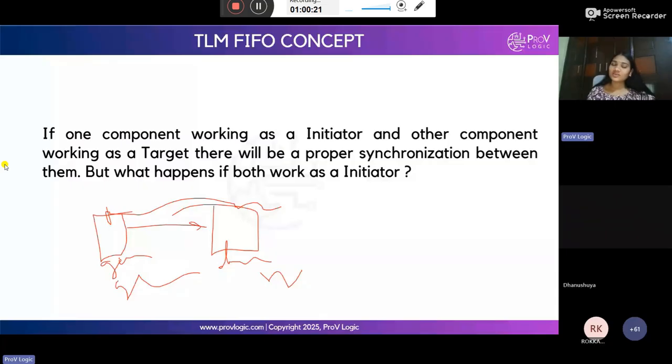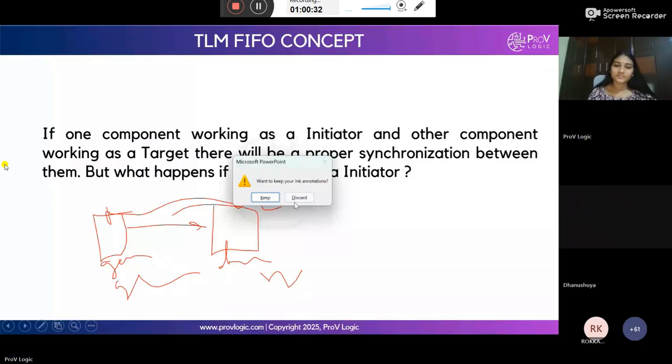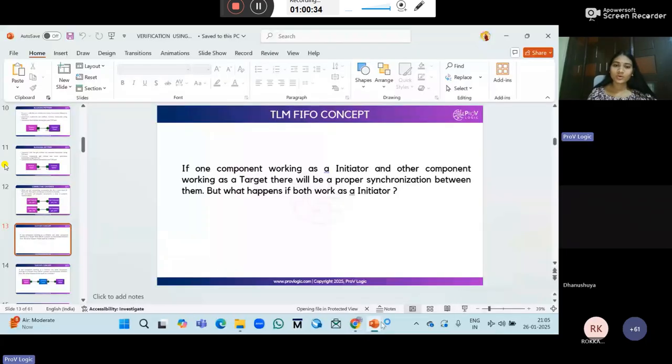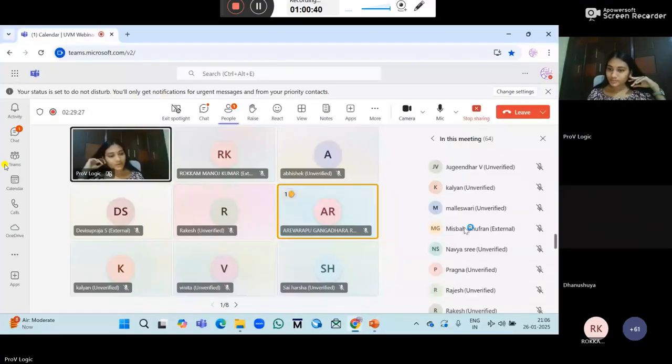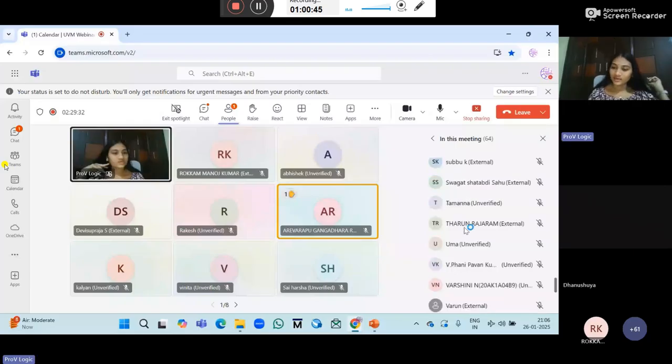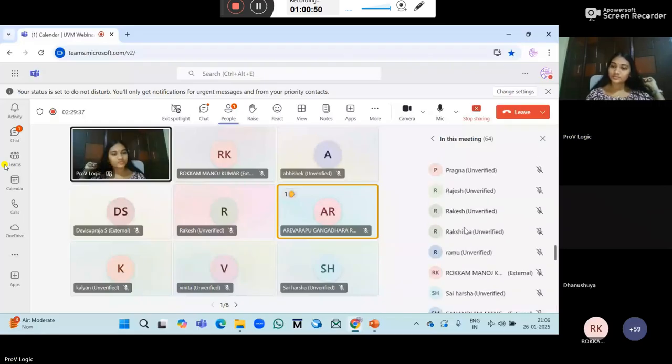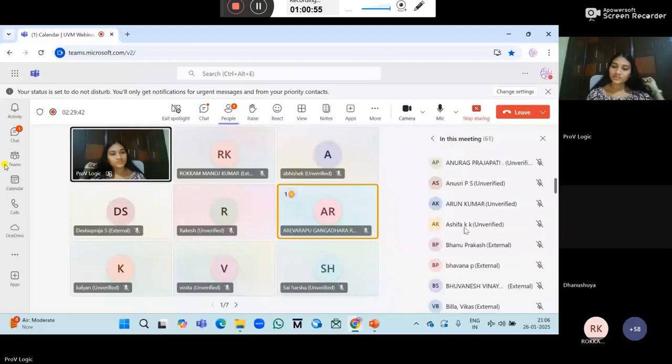There are a lot of members, so every time only one person is answering. What about the others? Can anyone answer? So what do we do here? Tamanna and Vishal, can you answer?